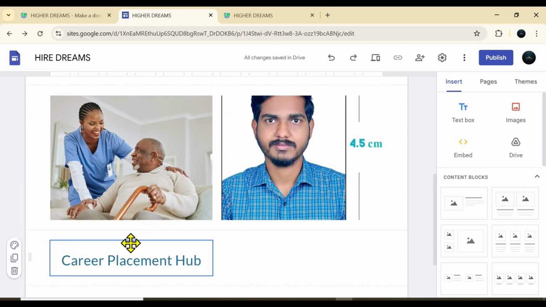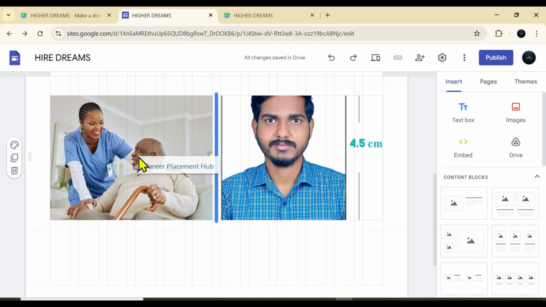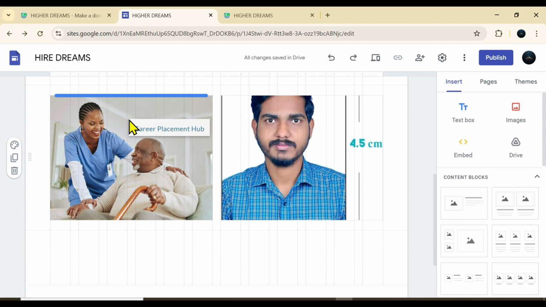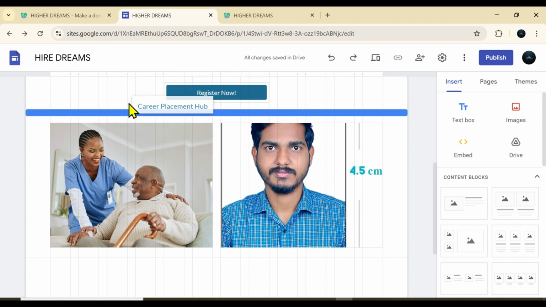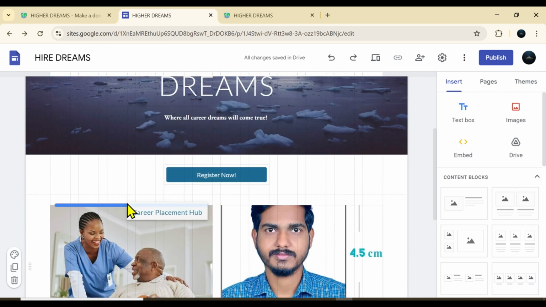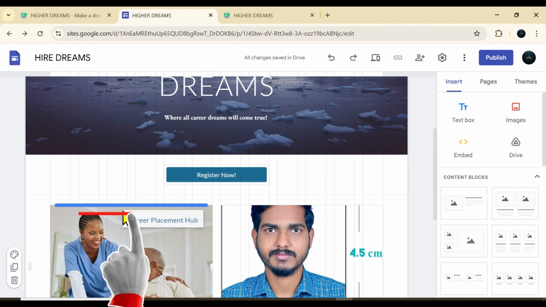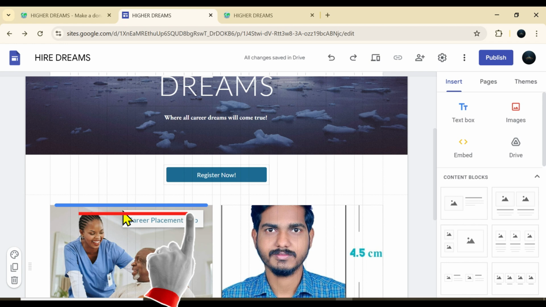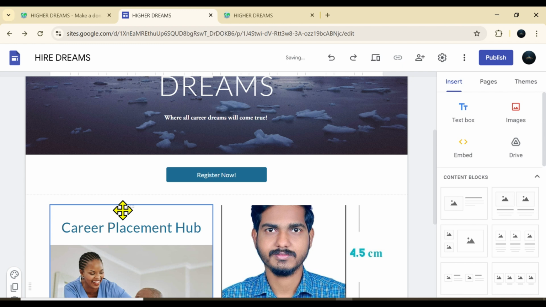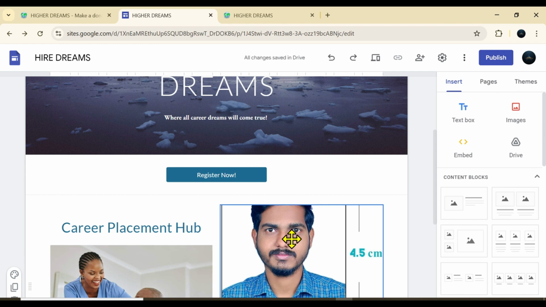So what am I going to do? I need to hold it again, I mean, left click, and then I bring it here on top of the image. When you see this blue line highlighted on top of the image that I am interested in, then if I drop it, it means the text is going to label this image only. So it is now applied to the image that I'm interested in.